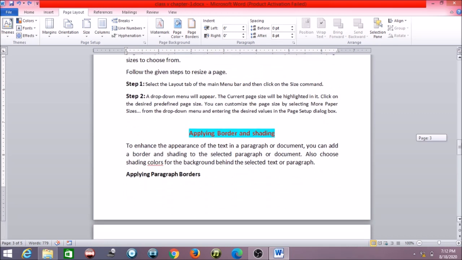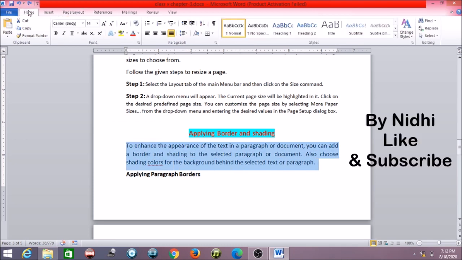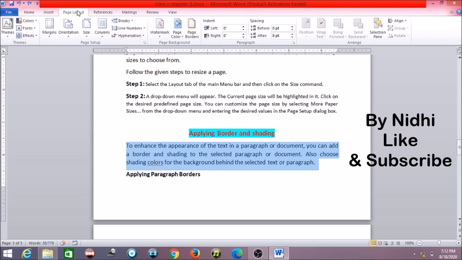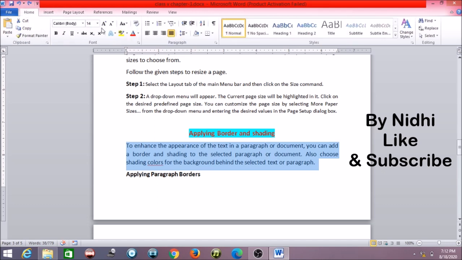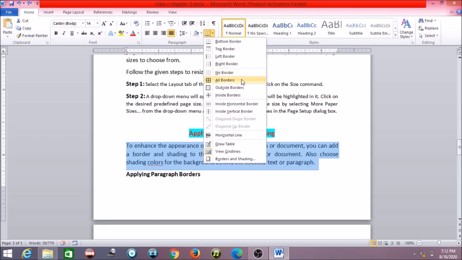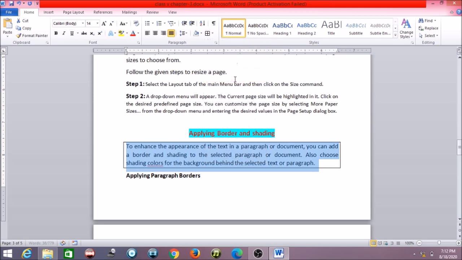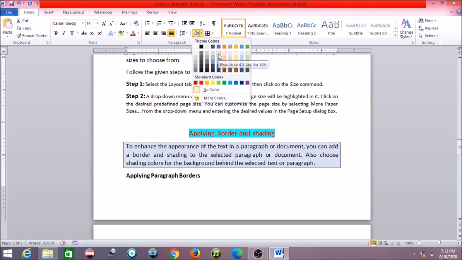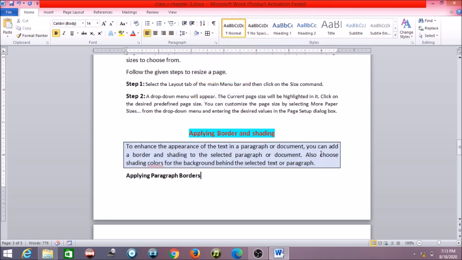Now I am telling you how to apply borders and shading. To enhance the appearance of text we can apply border and shading to the text. So here you will see the text. Just select this text and go to the Home tab. This is my Page Layout tab. Okay, the Home tab, and here you will find the border option. Select All Borders from this and then go to shading. This bucket is the shading. Just go there and apply any color. Like this you can give the border and shading.